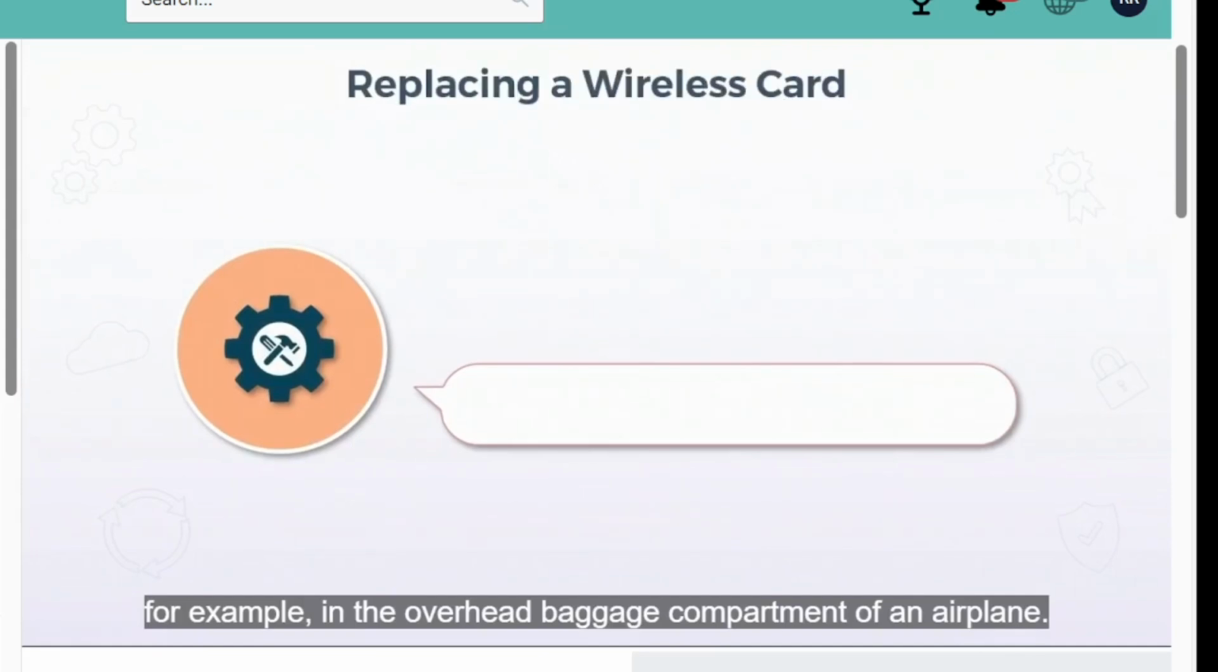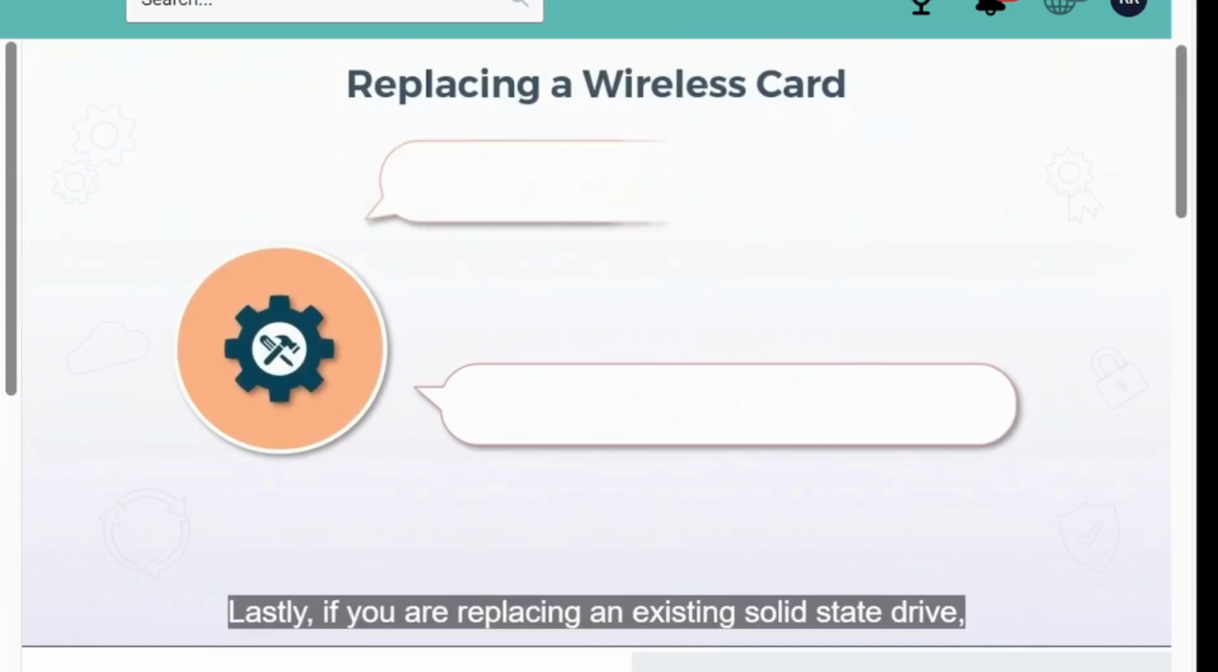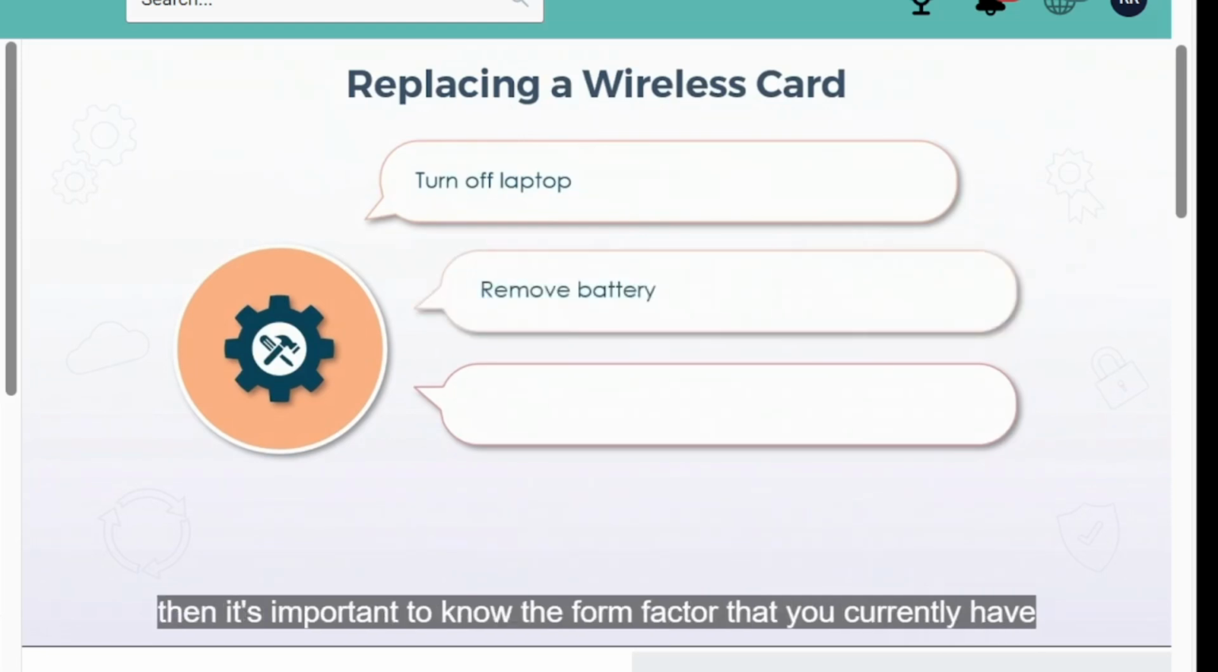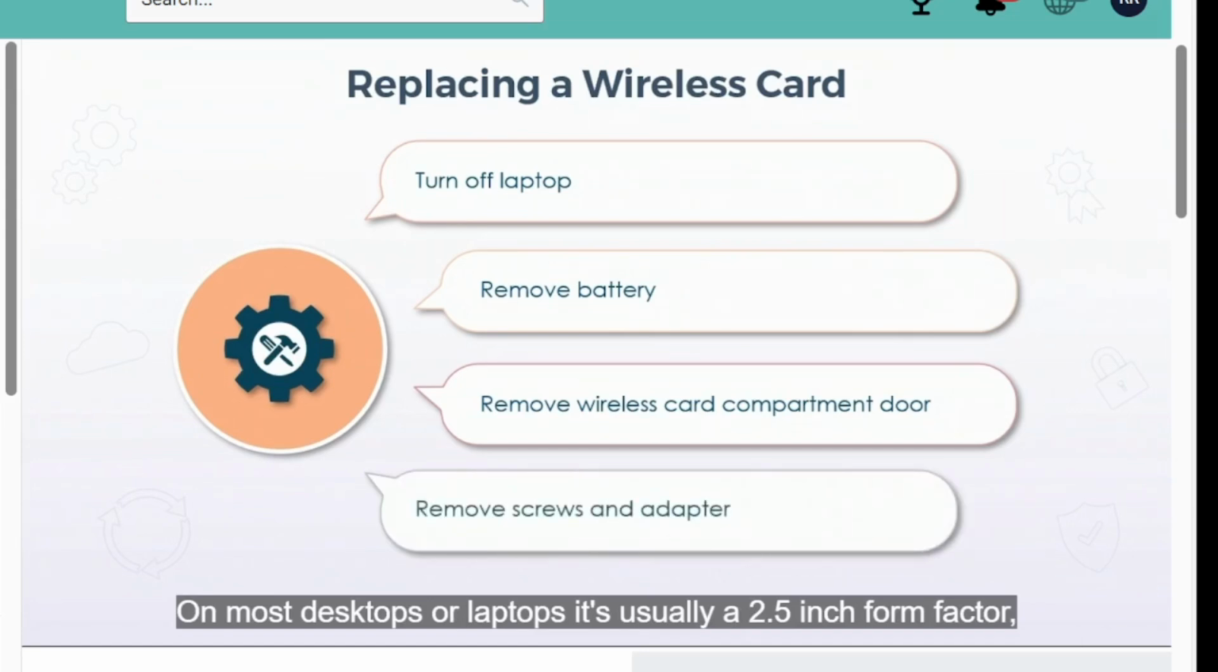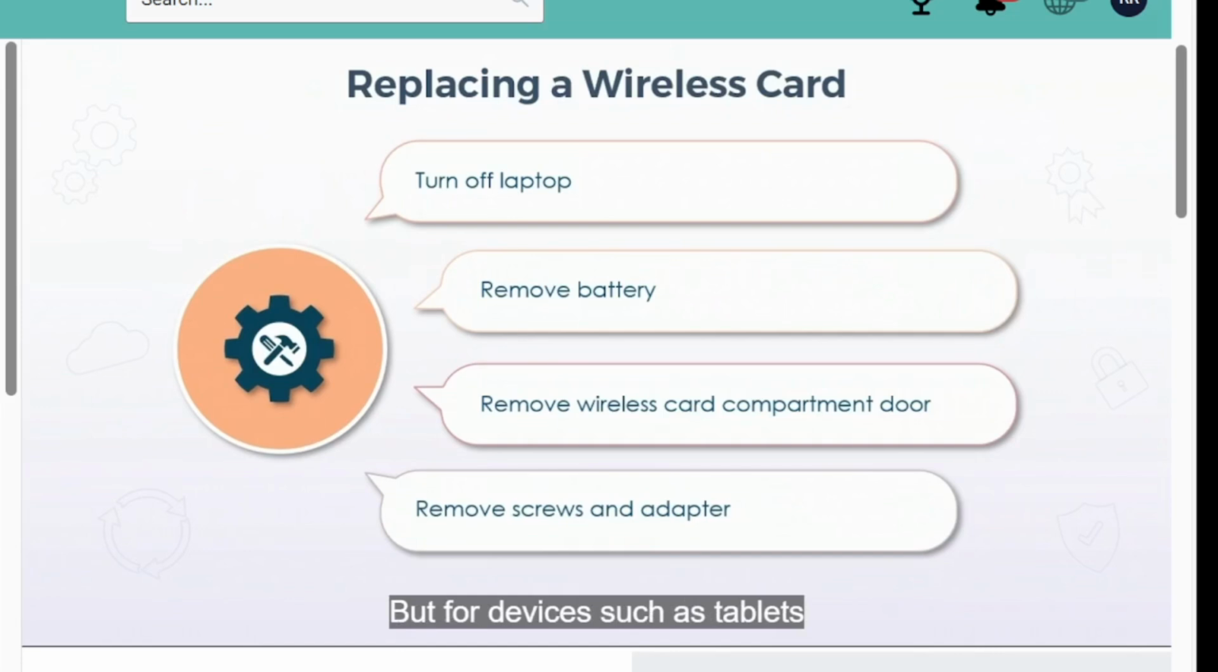So as far as replacement is concerned, if it's a laptop, then always begin by turning off the laptop and disconnect all power, including the battery. Remove the wireless card compartment door if applicable, or just eject the existing card if it's using the PC card or Express Card architecture. Remove any mounting screws if present, and remove the adapter itself. Then insert the new device and perform all previous steps in reverse.